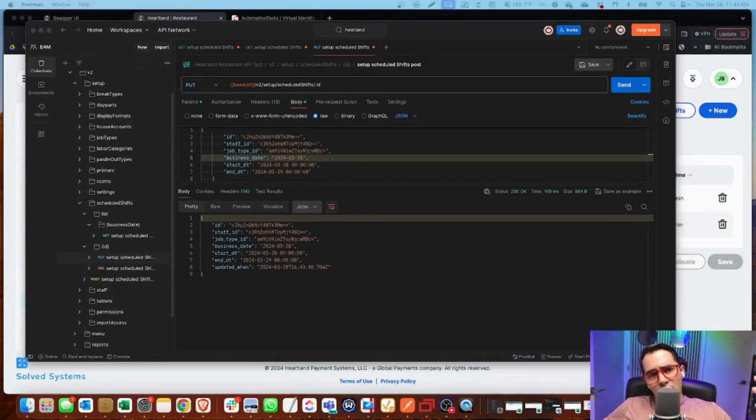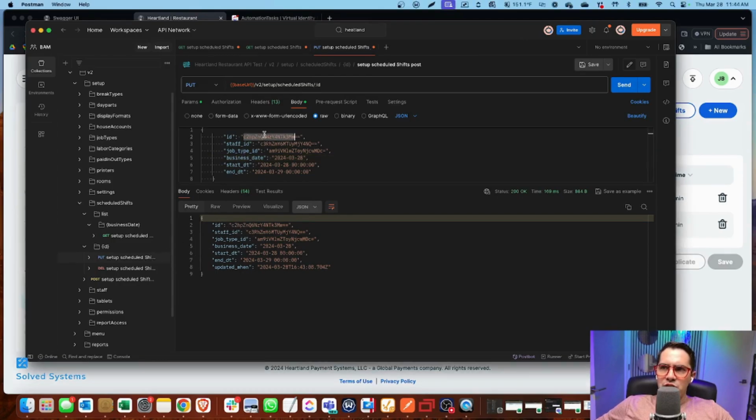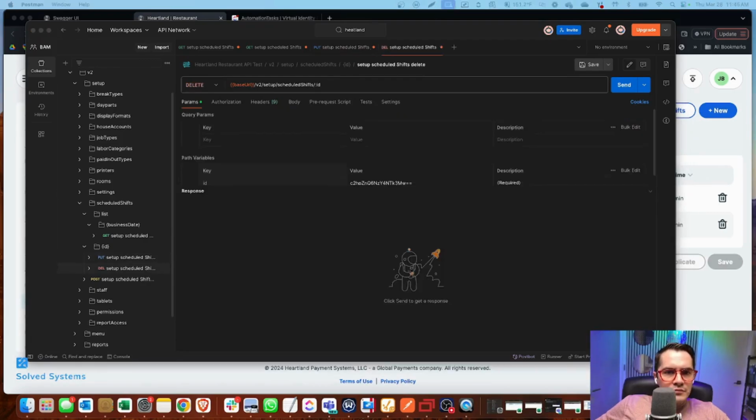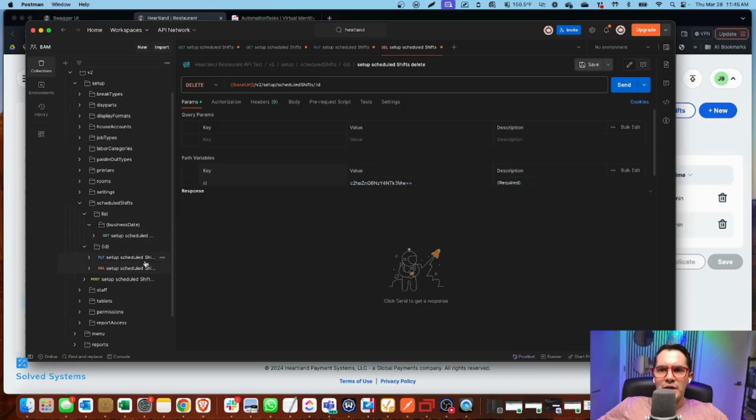To delete a shift in Heartland POS, what we'll do is get the ID of the request. We just made a put request to change this, so we can simply get this ID from here and add it into the delete request. We have our delete in there, and we have the ID of the request that we want deleted. So we'll try to delete it, and we'll see if it allows us to do that.